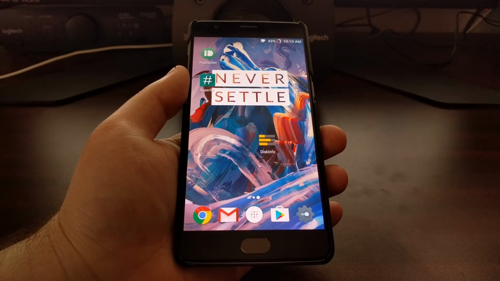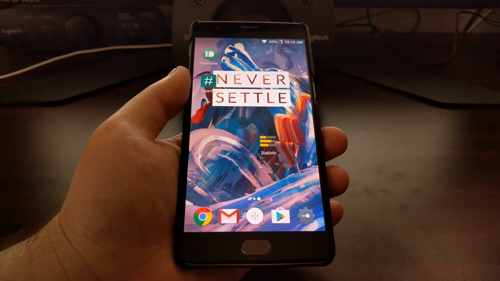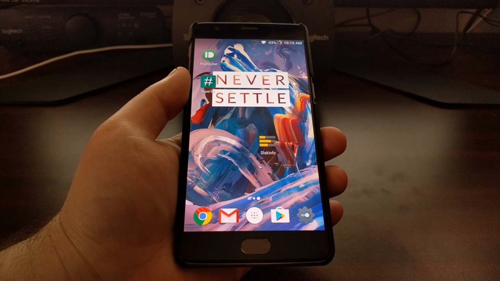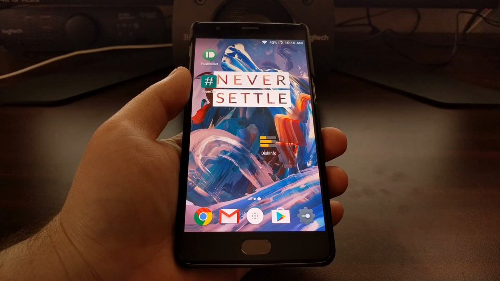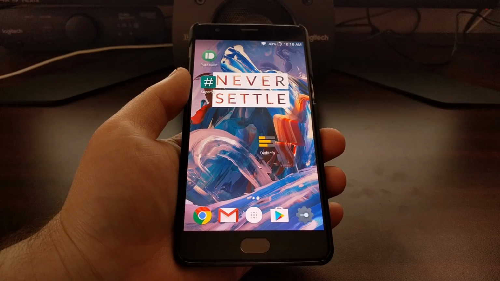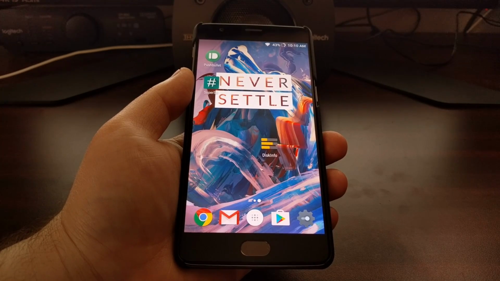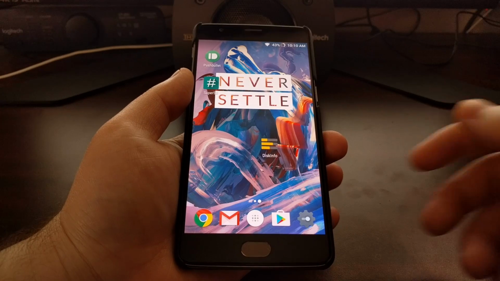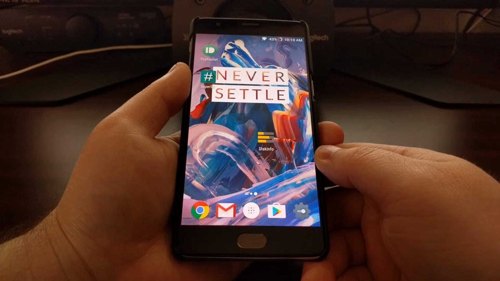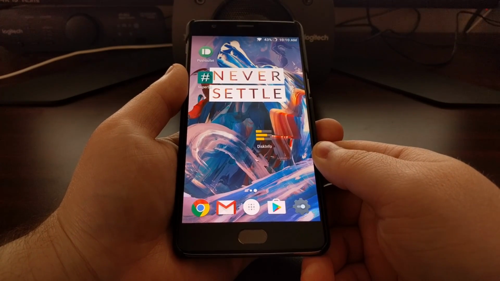Now, this person on XDA has come up with a whole bunch of different custom boot logos with different themes for, like, Game of Thrones, Mr. Robot, Sherlock, Breaking Bad, Batman, Star Wars, Captain America, Iron Man, The Flash, and a few Christmas-themed boot logos.